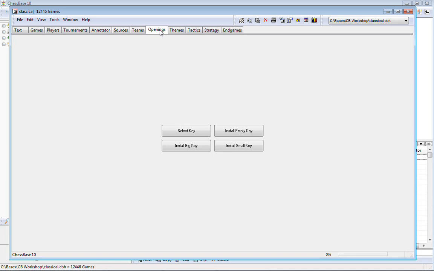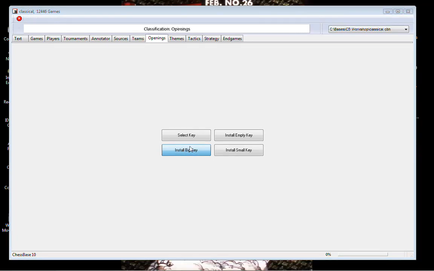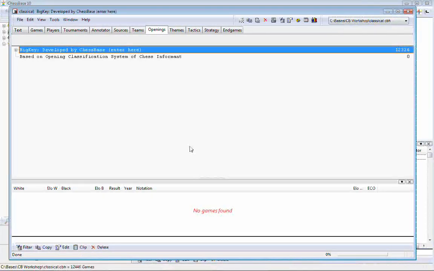Some games slip through the cracks. The small key is exactly that. Not every single opening known to man appears in that small key. So we want to have every game neatly classified into some opening reference. So we're going to install the big key instead. This may take a little bit longer.